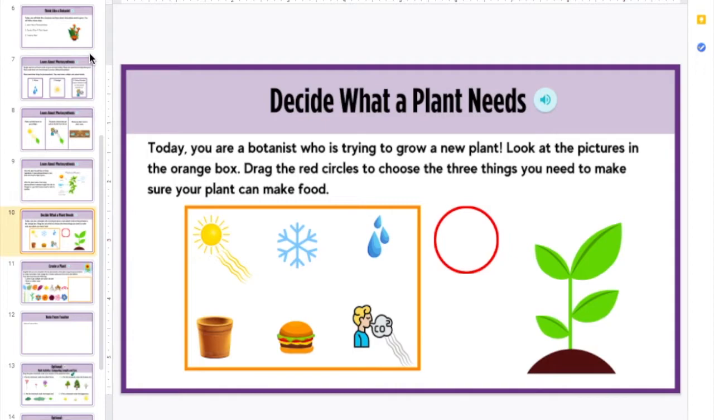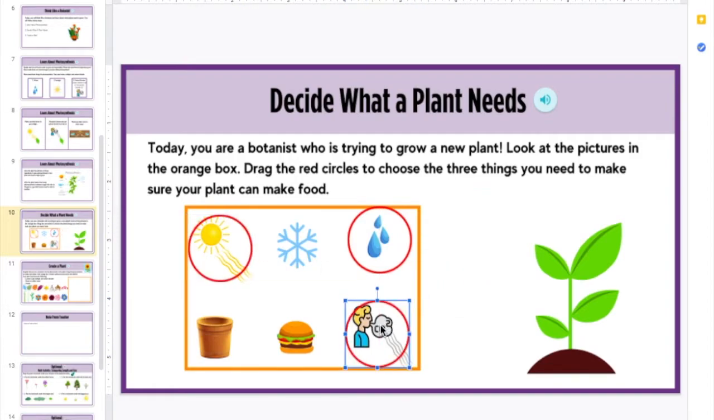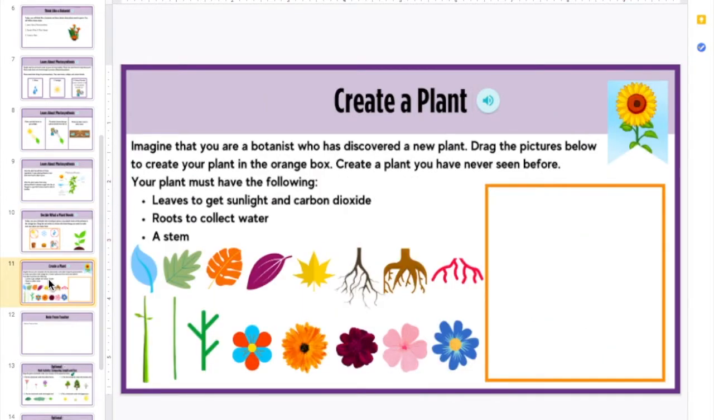So this information that they just learned, they know that the plant needs water, they know the plant needs sunlight, and they know that the plant needs CO2. So they will drag in order to select those. And their step 3 is they get to create a plant. So they can just kind of have fun with this. Again, more dragging and dropping.